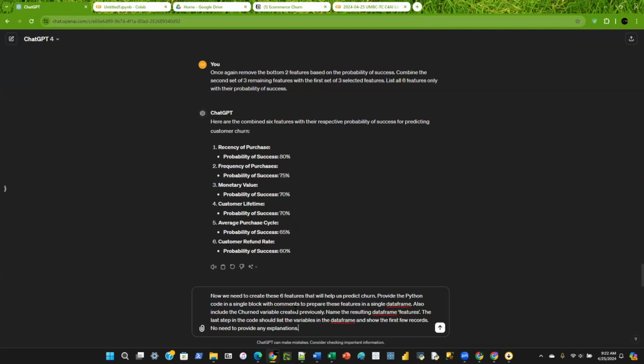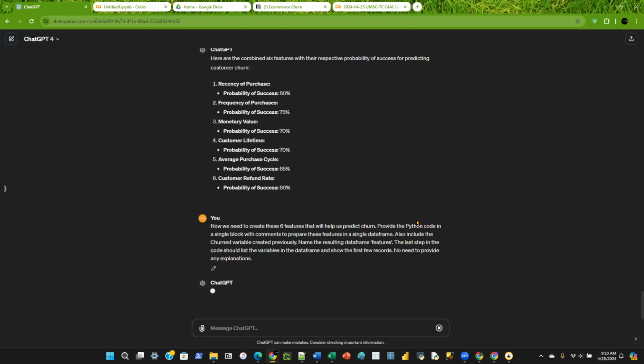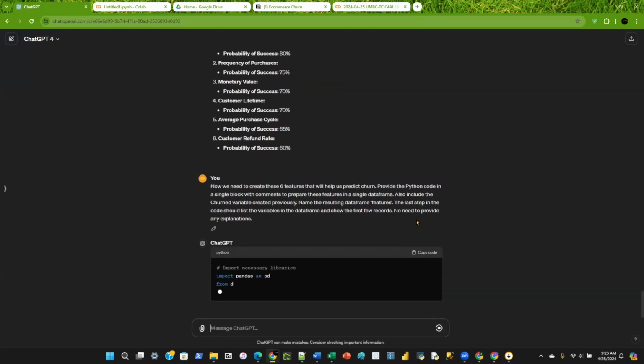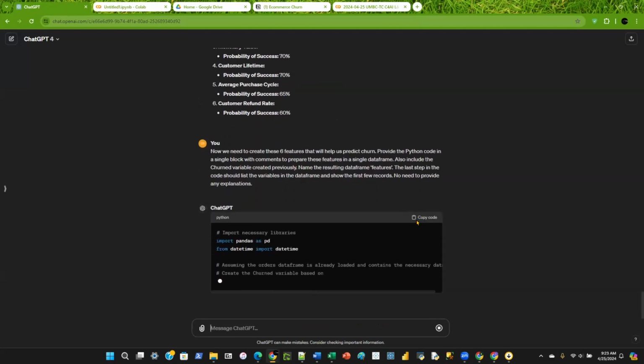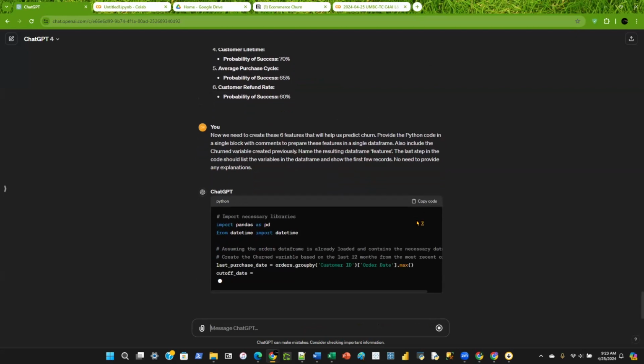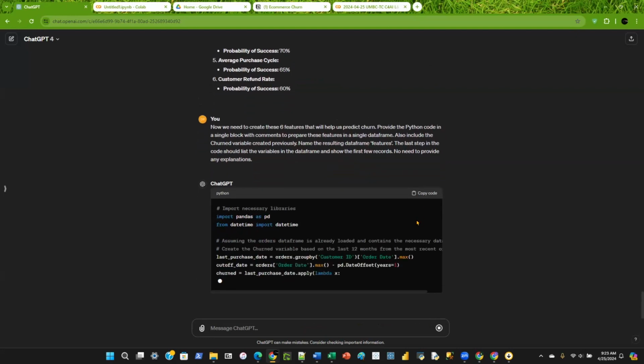So I'm going to say, provide the Python code in a single block with comments to prepare these features in a single data frame. Also include the churned variable created previously. Name the resulting data frame features. The last step in the code should list the variables in the data frame and show the first few records. No need to provide any explanations. Again, if you're not a hardcore coder, you may want more comments, you may want more explanation.